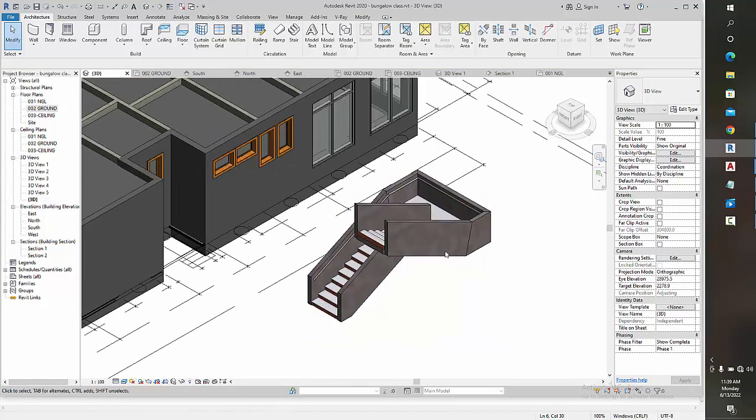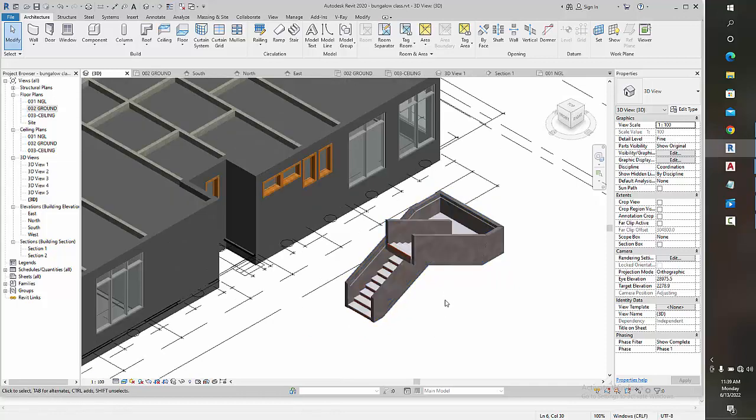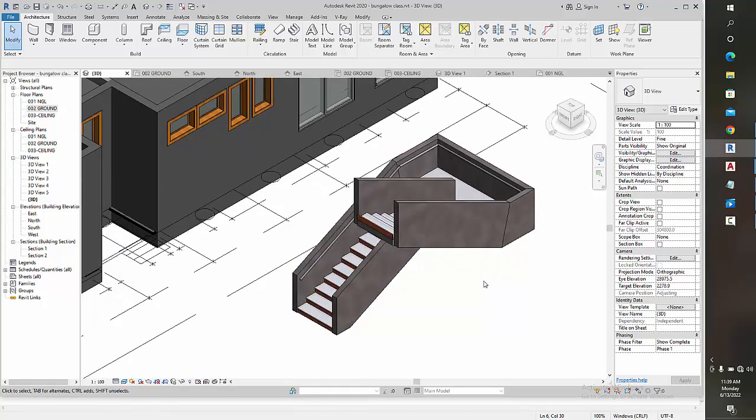So this marks the end of how to create staircases. So I want you to practice it and let us see your assignments. Please let us see your assignments so that we can proceed to the next class.